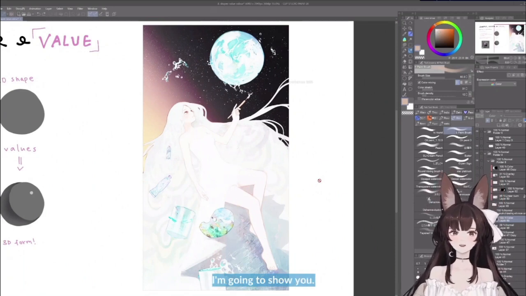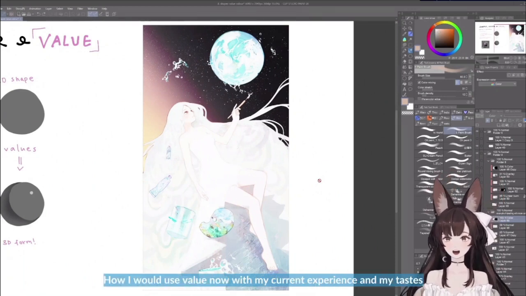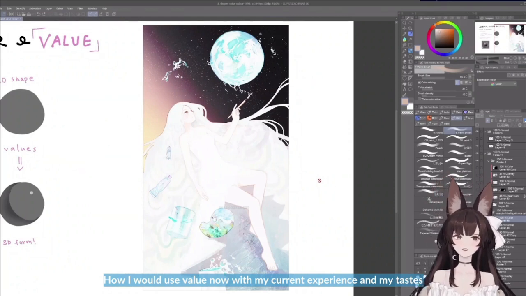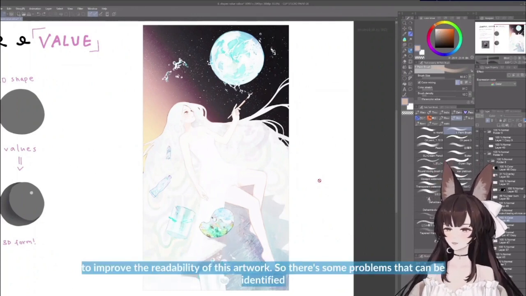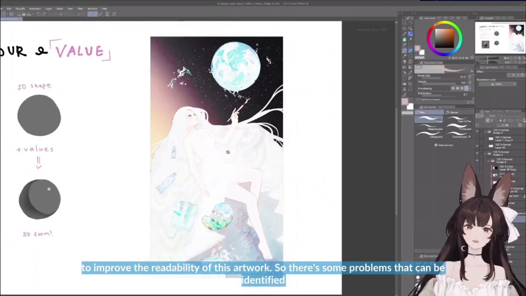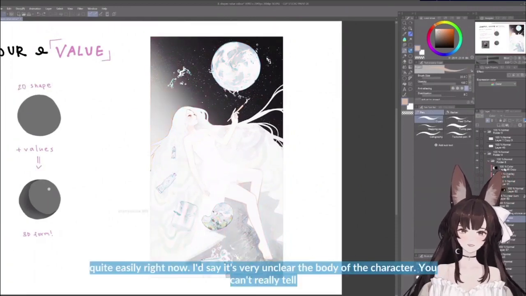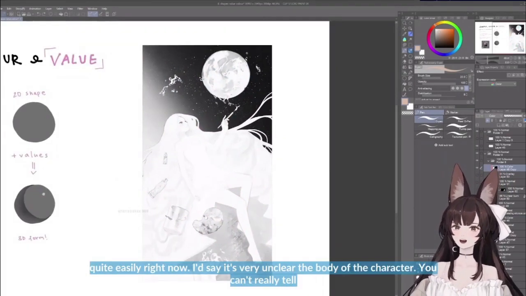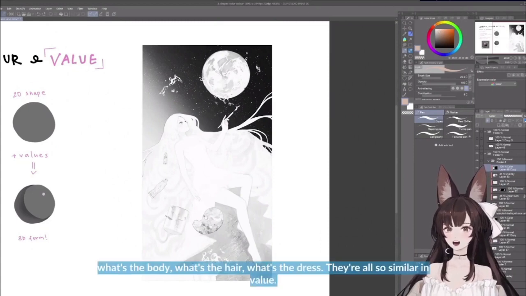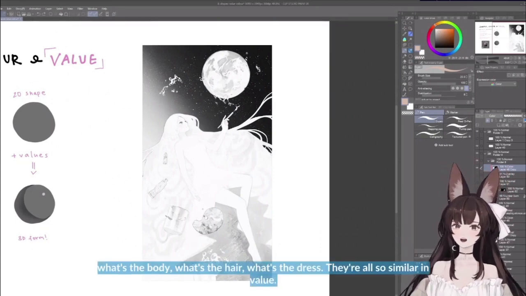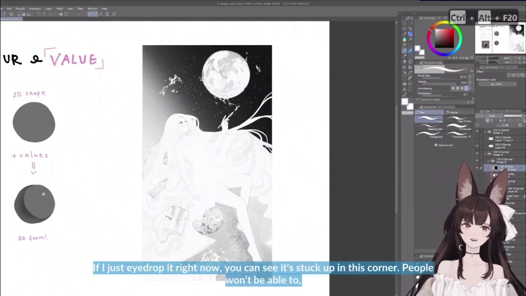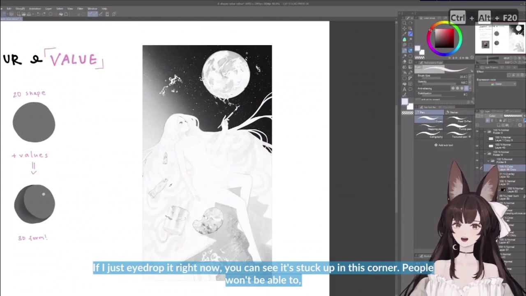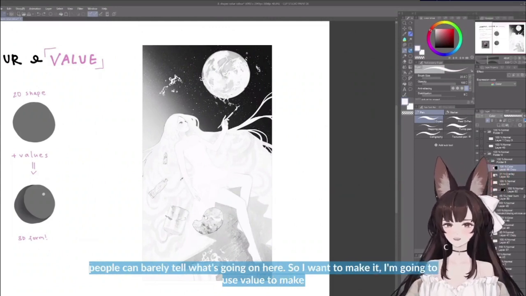I'm going to show you how I would use value now with my current experience and my tastes to improve the readability of this artwork. So there's some problems that can be identified quite easily right now. I'd say it's very unclear, the body of the character. You can't really tell what's the body, what's the hair, what's the dress. They're all so similar in value. If I just eyedrop it right now, you can see it's stuck up in this corner. People can barely tell what's going on here.